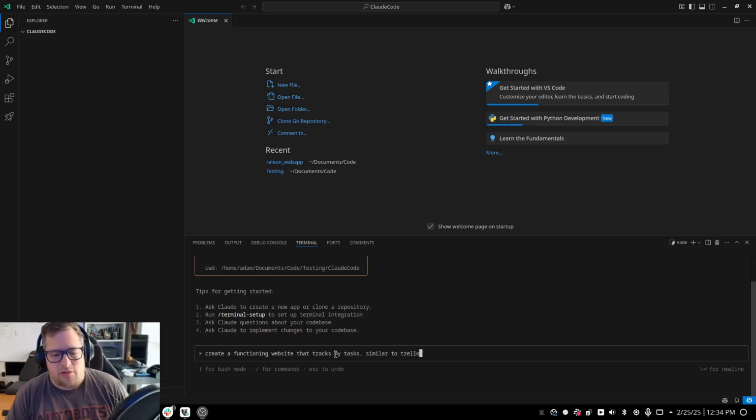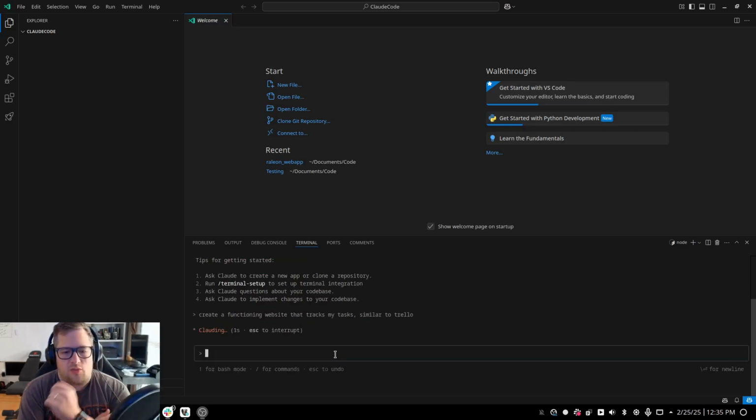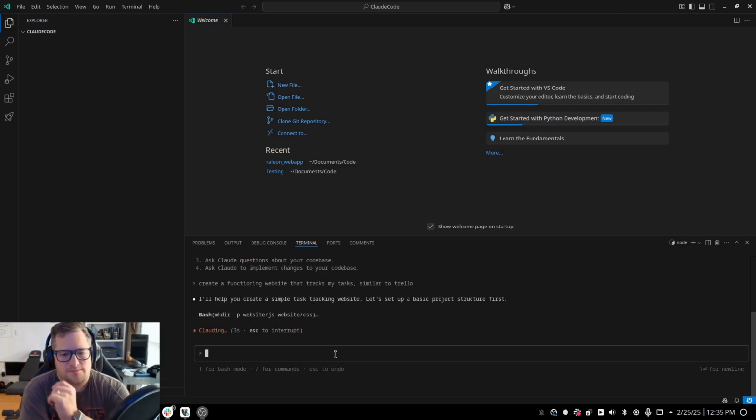Now, I don't know how well this is going to work, but if you're familiar with Trello, it's kind of like a Kanban board sort of deal. I want to just see if it can actually create a website that mimics that. I'm giving it very broad instructions here, so we're going to see how it kicks off.